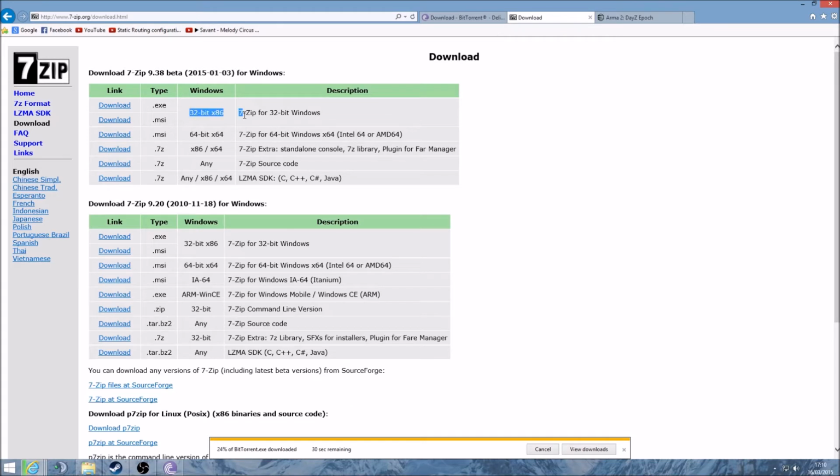Now, there's 2 types. You can get the 32-bit version or the 64-bit. Most modern operating systems run 64-bit, so you want to download this one. If you're running something like XP, you want to download 32-bit. Because I'm running a 64-bit operating system, I'm going to download the 64-bit version. Click download, then click save.